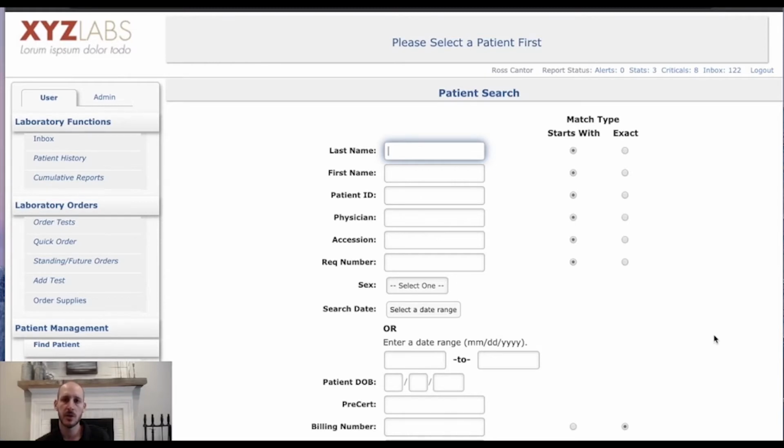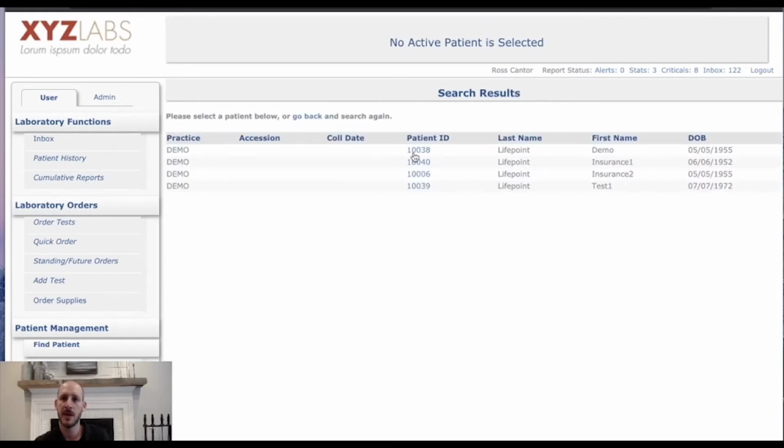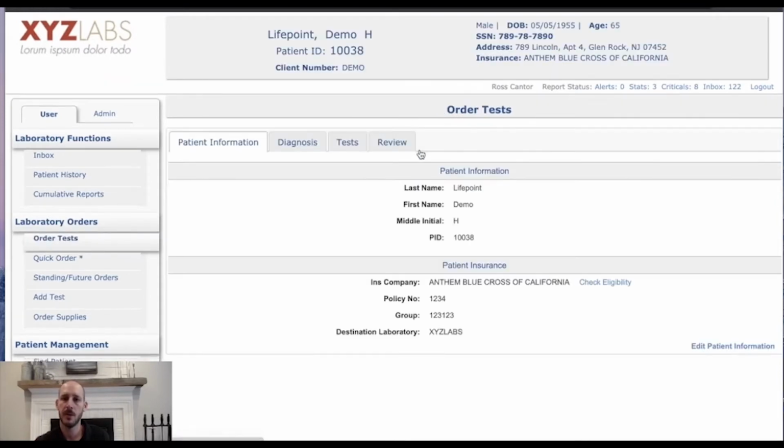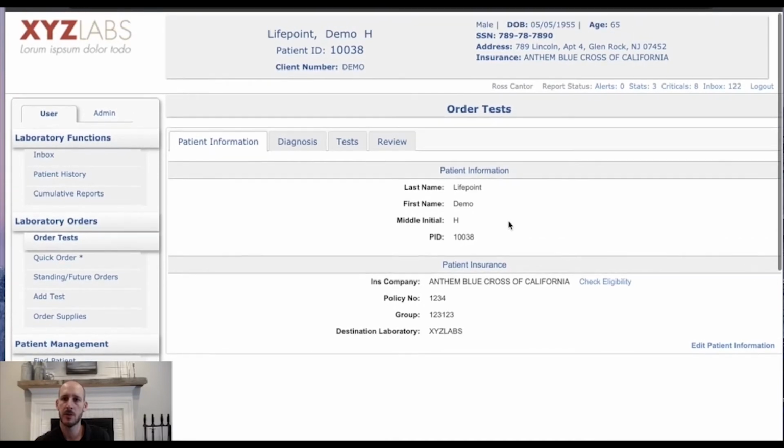First, patients can either be selected by adding a new patient through an easy-to-use form field or searching for a patient if they already exist in our system. Once I type in that information, I'll be provided with a listing of patients that match that criteria. I'll select the patient that I want to place an order for, and I'll be directed to the order entry page. I'll notice that there is a check eligibility button halfway down the screen.